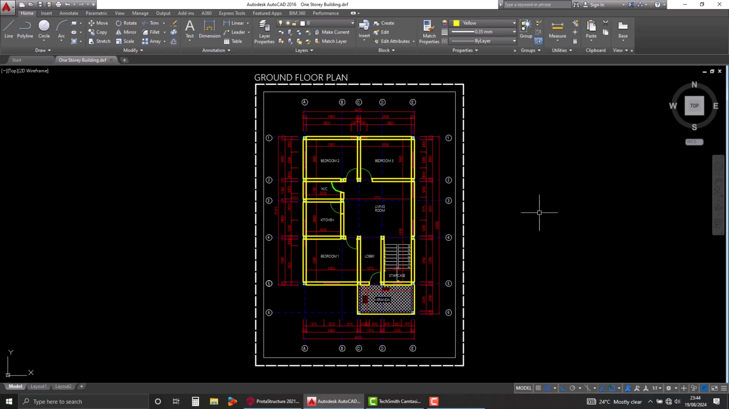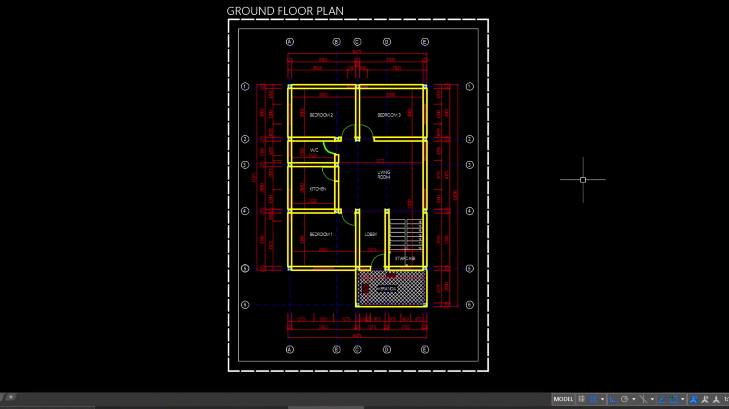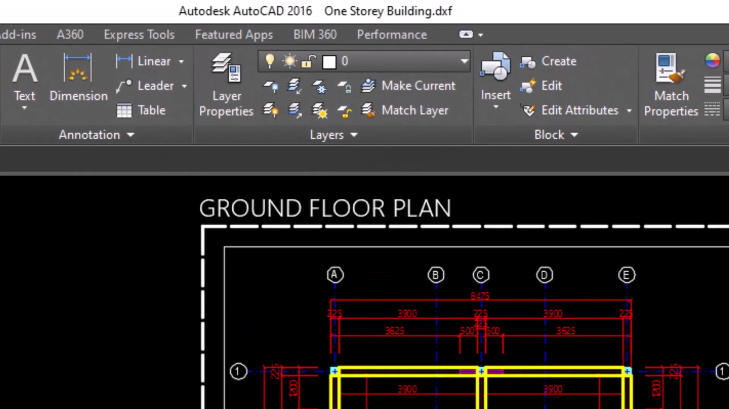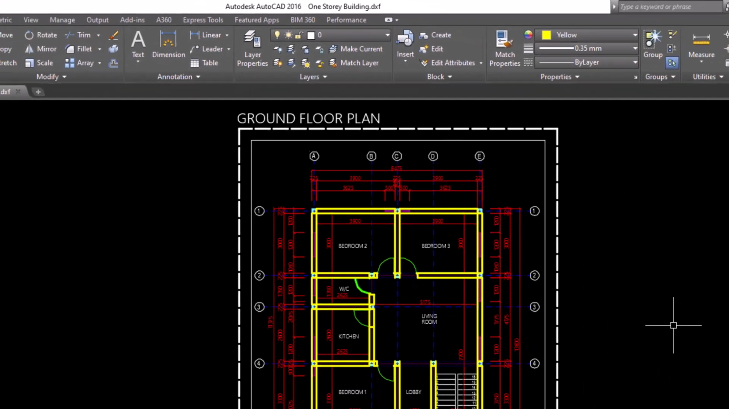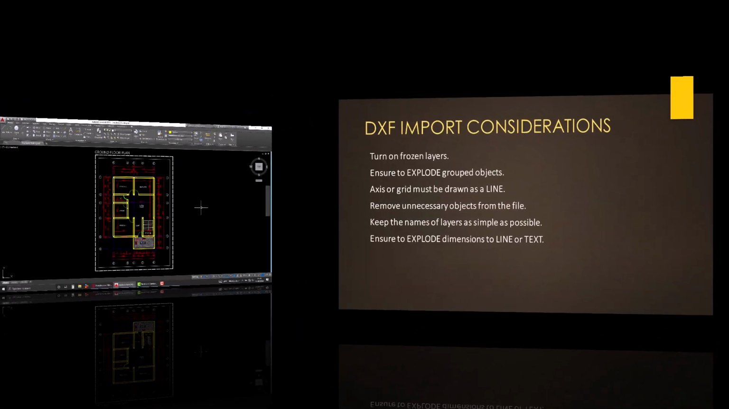In this video, I will show you the right way to import a DXF file into ProtaStructure. Now, what I have on the screen is an AutoCAD file saved in DXF format. In addition to that, at the top of this window, we can see that the extension name of the drawing is DXF. Prior to importing your DXF file, you want to make sure that the following points are considered.